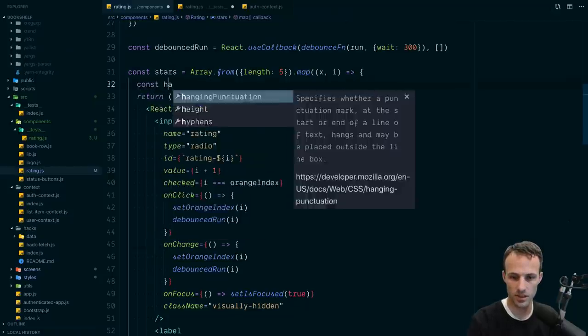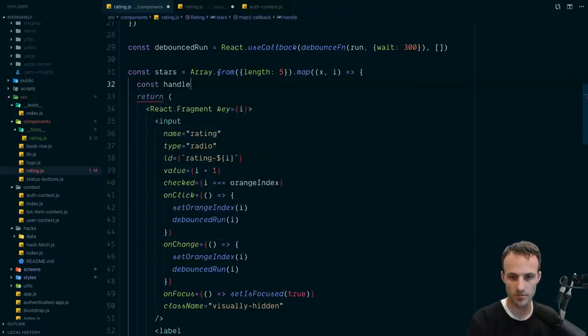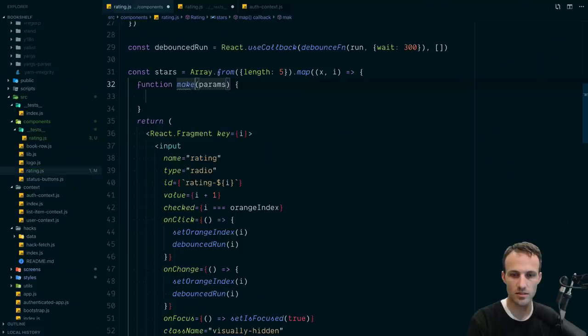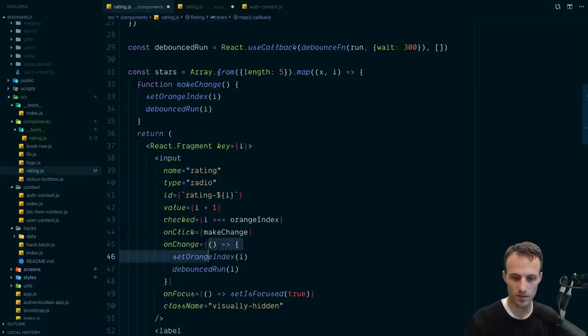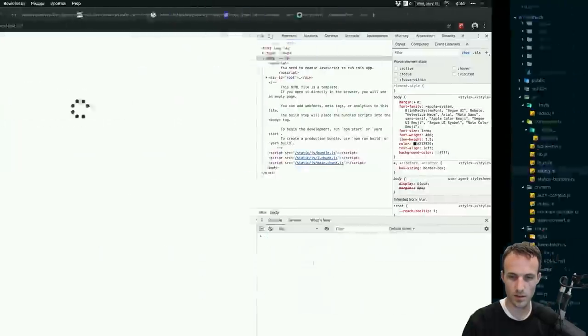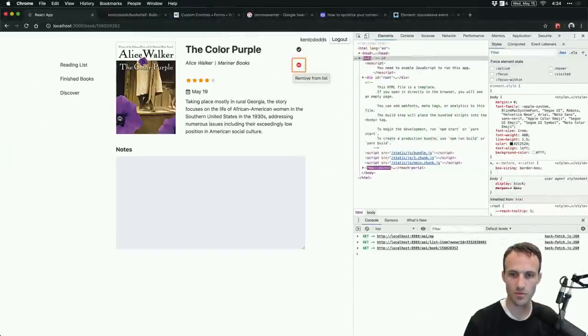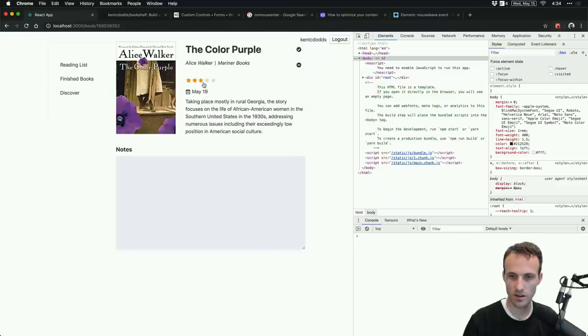Have const handle, or make change. Okay. There we go. Boom, boom, boom. Okay, and you can see the puts there. Then I'm hovering over and I click and the put goes. Sweet.